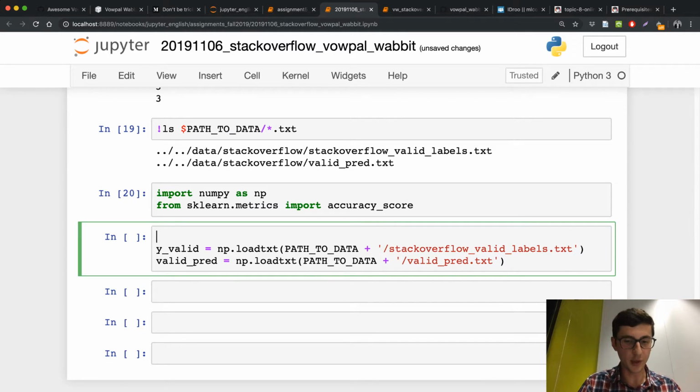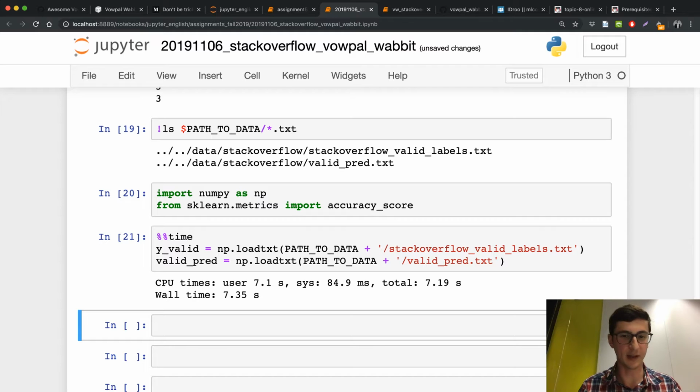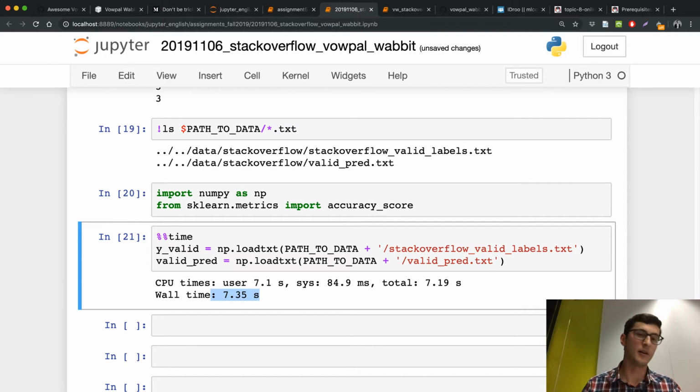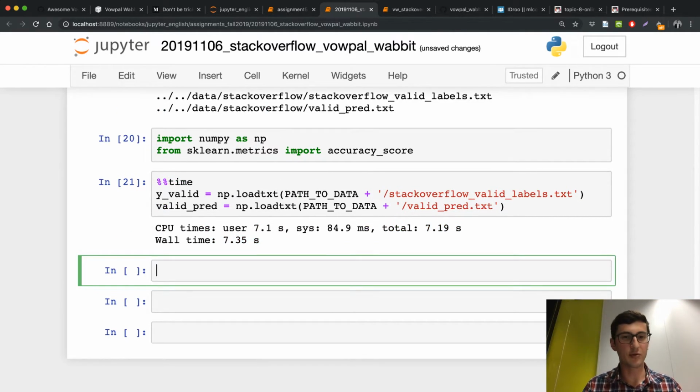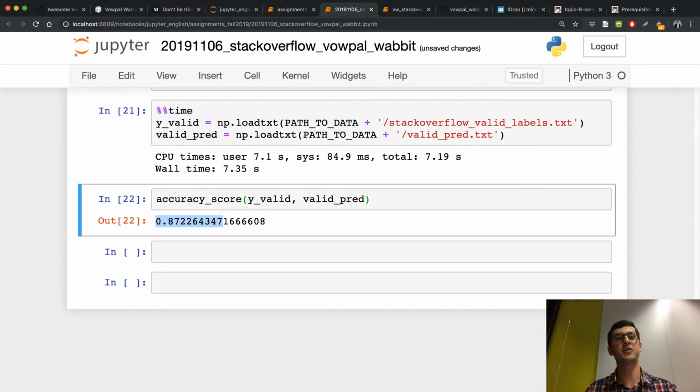Actually, it's funny. We've trained the model in 28 seconds, but then we need something like, let's measure, several seconds actually to load predictions and the actual labels. With NumPy at least it will take okay, some 7 seconds. So the training was really fast. And in the end we got the accuracy score. Let's check. Okay, it's 87%. It's not that bad, yeah.